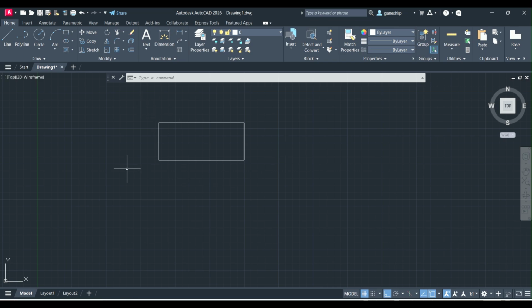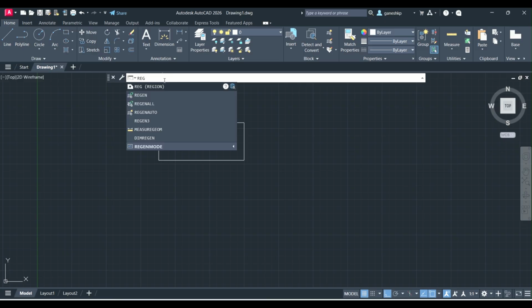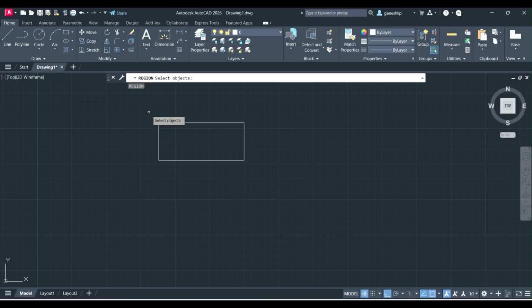Now all the lines are not joined. Suppose if you want to join again, just use the region command. Region. Select all the objects and give enter. Now just check.